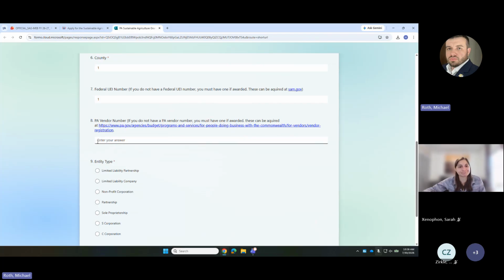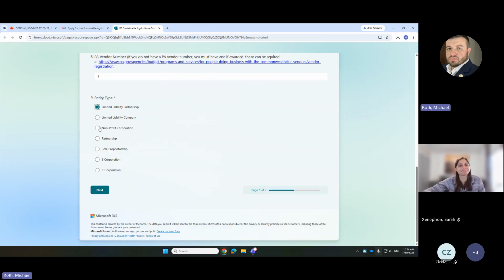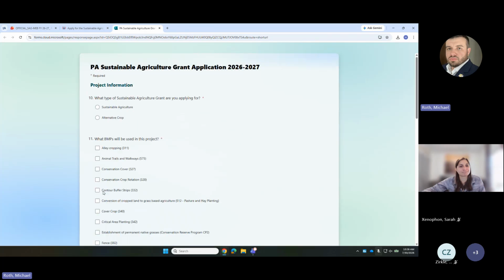Another one, the PA vendor number, that's the number that allows you to do business with the Commonwealth. You can get a vendor number at the link below. That usually takes 5 business days to receive, but we have seen some longer lead times depending on how busy they are. So again, that's another one that you should get before or during your application process, but you don't need it for this exact moment. Again, you'll select an entity type, just so we know that.